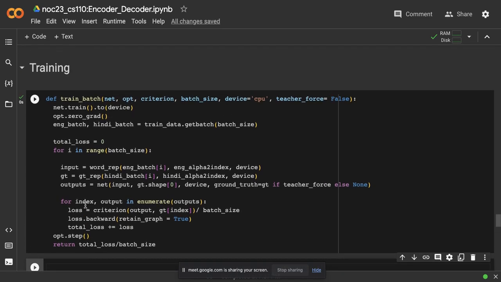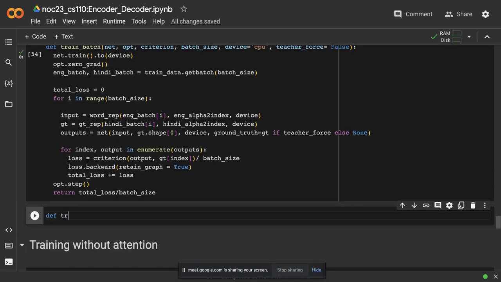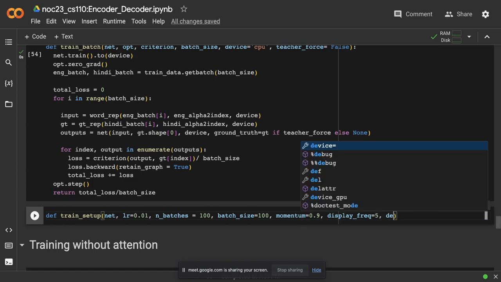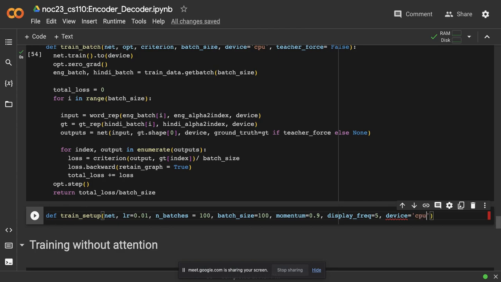So this is for particular batch training, right? Now we have to define a proper train setup from which we're going to call this batch. So the function is train setup. Here we are passing the network, learning rate, number of batches on which we want to train, batch size. So we are testing, so we are doing it on small data. Momentum, that is for the optimizer, display frequency, so after how many iterations we want to display the output, and device is equal to CPU.